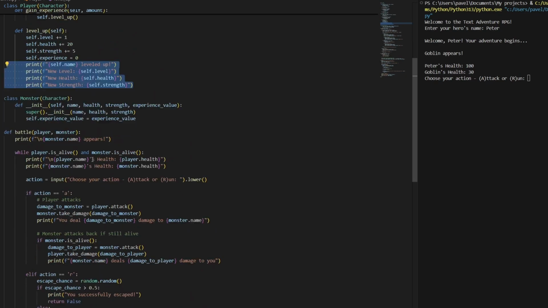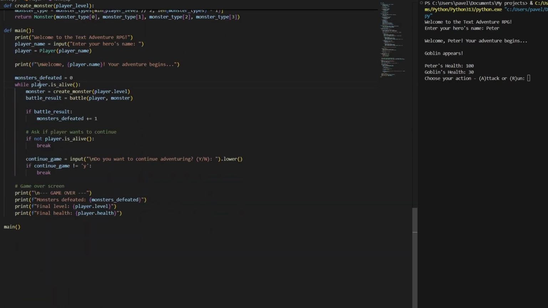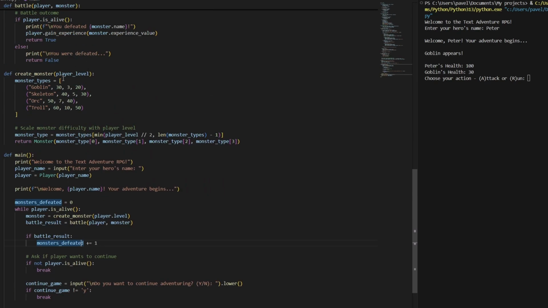Let me scroll down and check out the game loop. While player is alive, I'm going to repeat this loop as long as the player is alive. For the monster, I use the function createMonster using the player level as a parameter. The function is here. Monster type, and here I'm taking the minimum from the player level divided by 2 and the number of monster types minus 1.